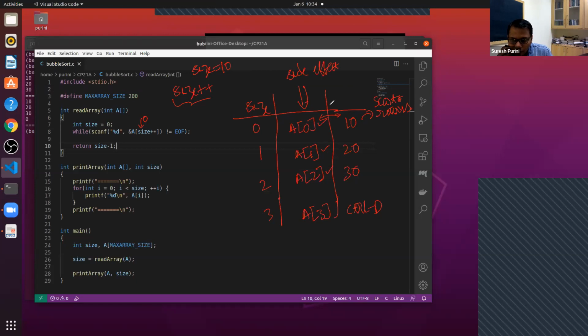Are you with me? Are you all with me here? The difference between the return value and side effect. And many programming languages, they don't like side effects, but in C we are fine with this. We want to do everything in a very clean way, no side effects.